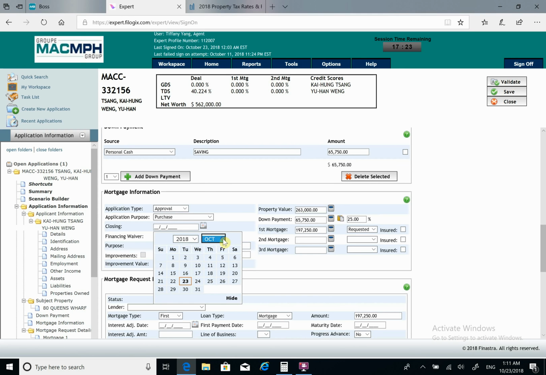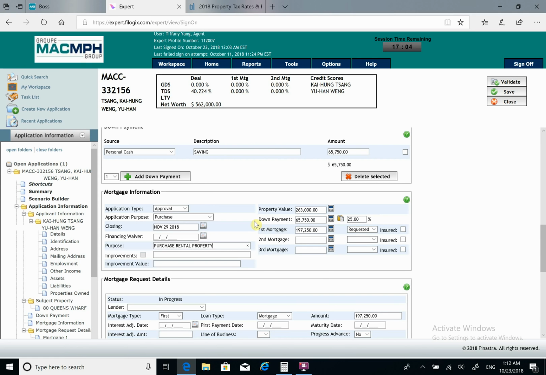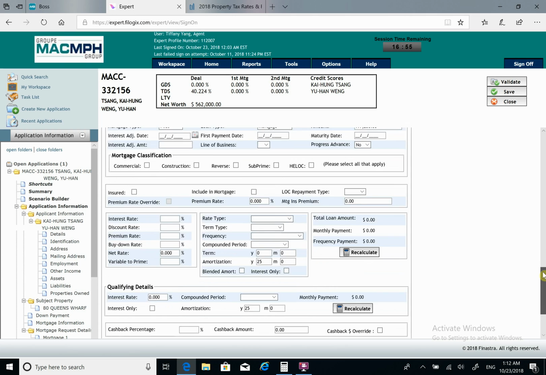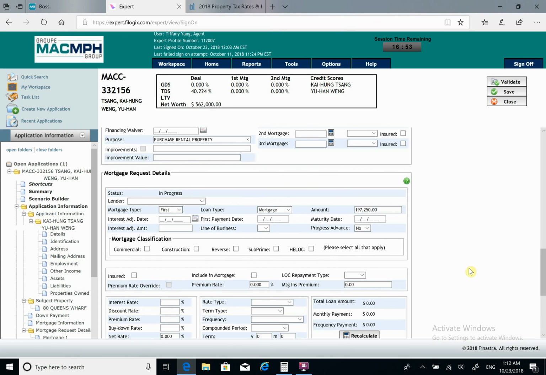Closing. This particular one, I don't know when it will close, probably in December. Actually, I think it's in November. Let's put November 29. Ask the client. If not, ask them to ask the lawyer. They would know. Otherwise, just put a date first, and when they know, ask them to let you know.